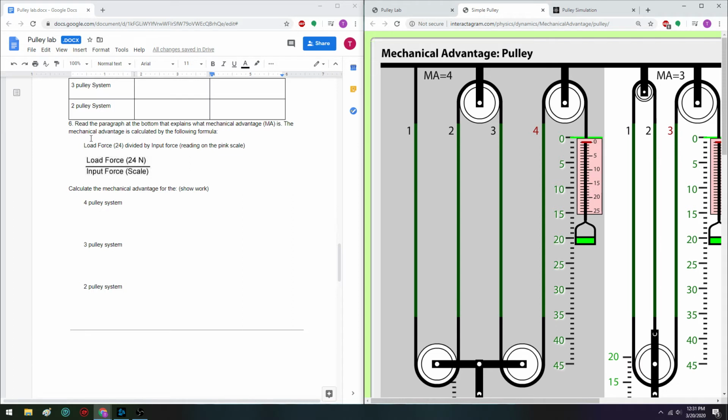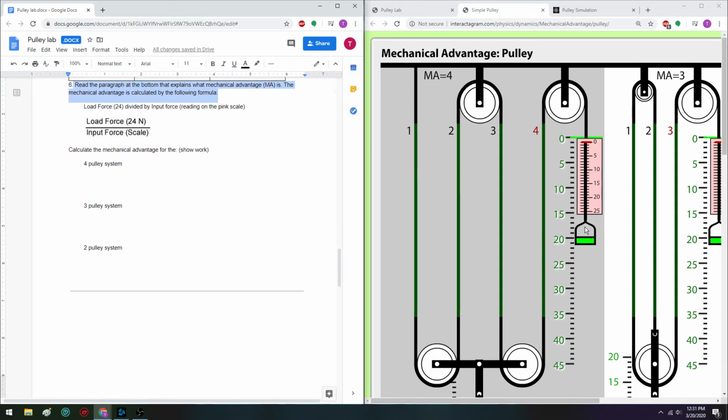So the last one we're going to do is you're going to be reading these questions. Number 6 reads the paragraph at the bottom that explains the mechanical advantage calculations below. If you know the load force is 24, we're going to divide by the reading of the scale, so the reading of the pink one. We're going to find the mechanical advantage.